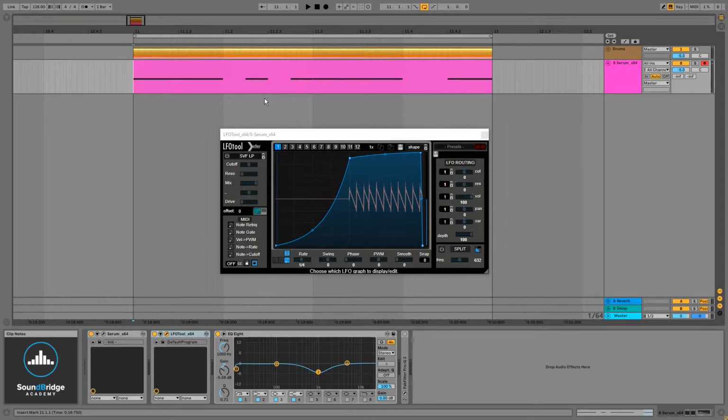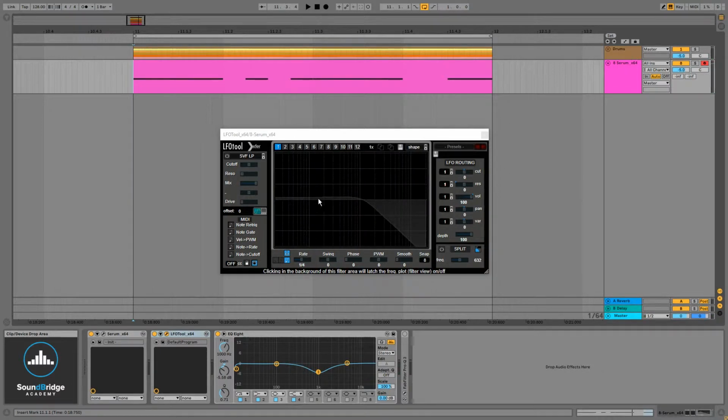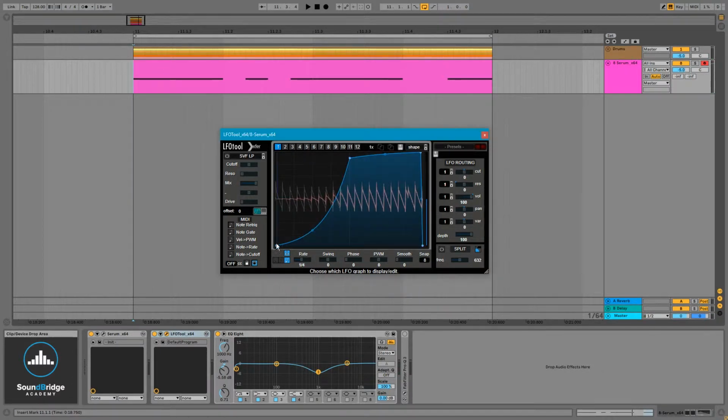If I just play this, everything seems to be fine. The bass is ducked every time the kick drops, since this is 1/4 of the beat, so every time there is a kick drum right there, the bass is ducked down.